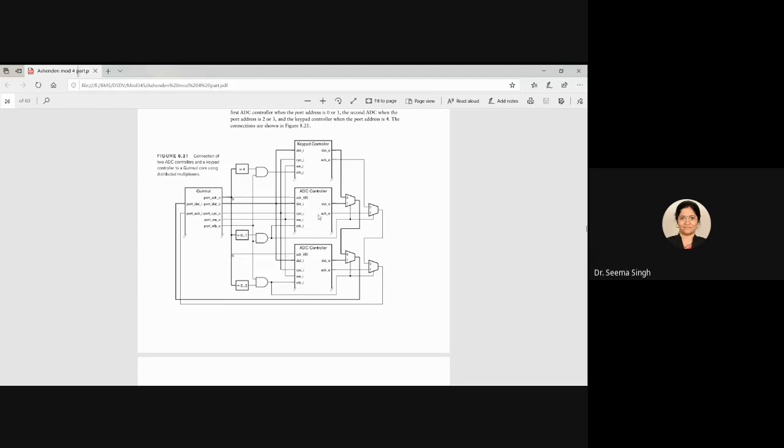If it has selected this one, what does that mean? You will have a high here. I hope you people are understanding. If this one is selected, you have a high here. High here means a 1 here. And this one will go and connect here to this one. And this one will connect this data output here. And you know that if this ADC is selected, this will be 0, right?